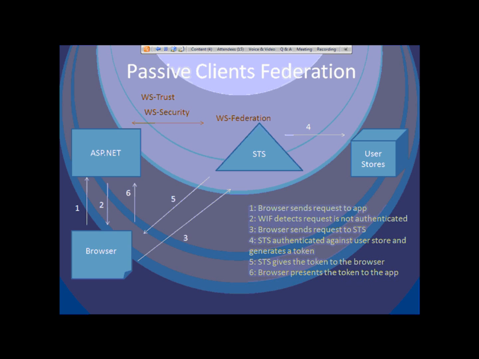Let's say I have an ASP.NET application, and I have a user. He's browsing my application. Now, at one point, he wants to access a secure page. Let's say he wants to access a secured ASPX page, which has some secured information that should not be disclosed to the public. So the browser sends the request to my ASP.NET application.